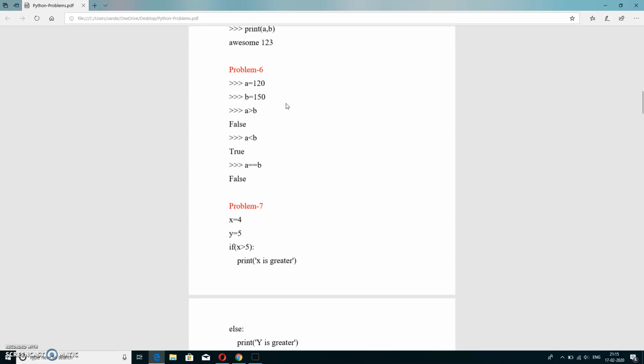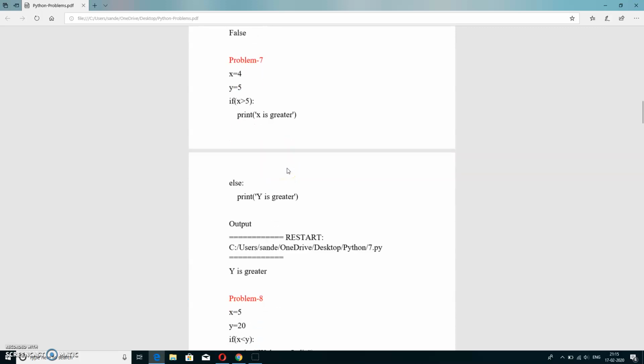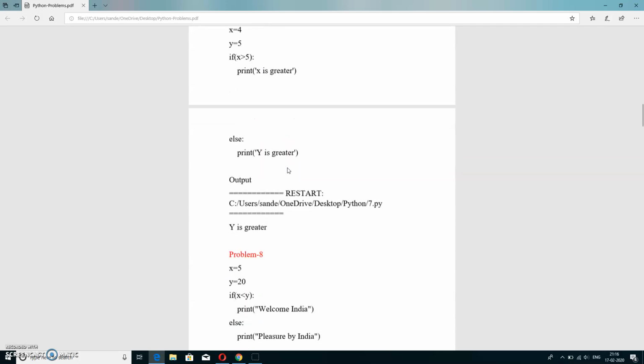Here we are not taking an if statement. Without an if statement, we are writing a greater than b. It will check the condition and give the result true or false. Here a is less than b, so the result will be false. If you are taking a less than b, the result will be true. If you take a double equal to b, it is a comparison, it is not equal, so the result will be false.